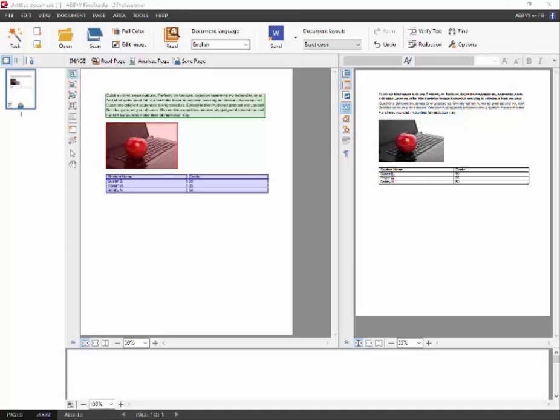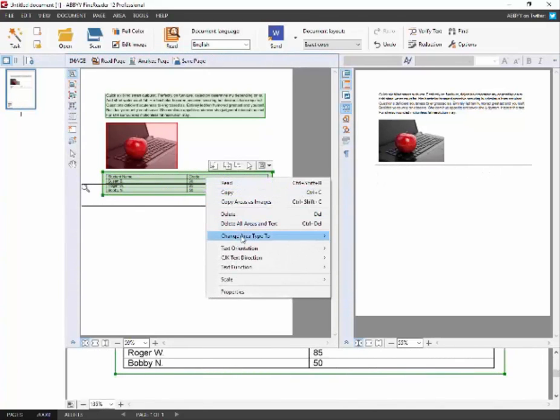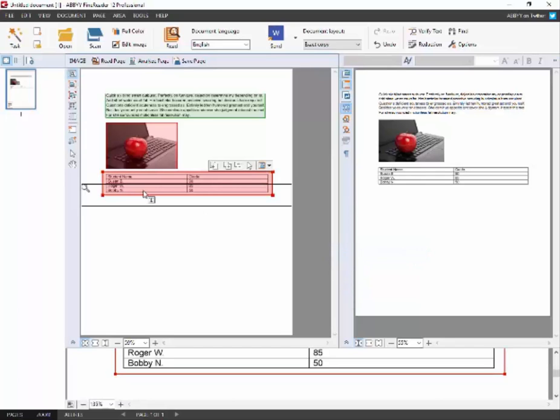To work around this, a table can be converted into an image. This is done by changing the area type blue into the area type red. Simply right-click on it and click Change Area Type to and select the proper area type.